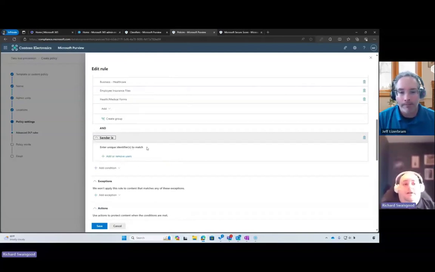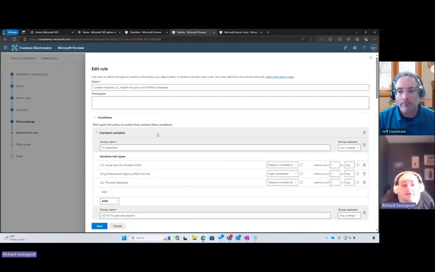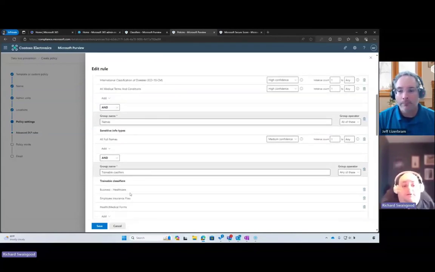So if you are concerned that users might be sharing to organizations or people within your organization, keep in mind DLP policies are not just external. They can also be used to target users internally.